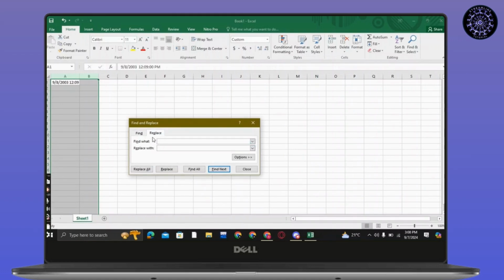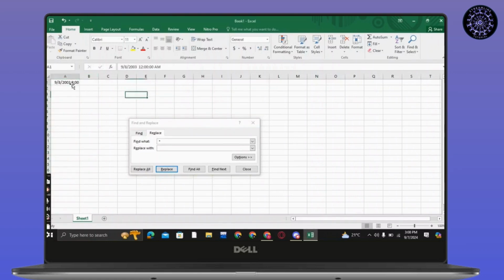Then after that, give a space bar and then add an asterisk. Then tap on replace. After that, as you can see, the time is set to 00 now and done.